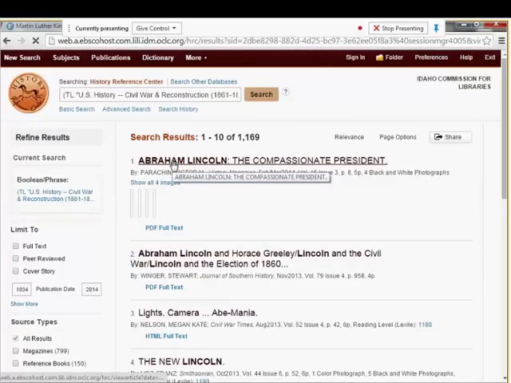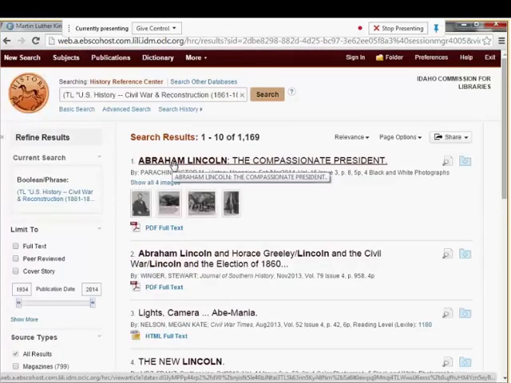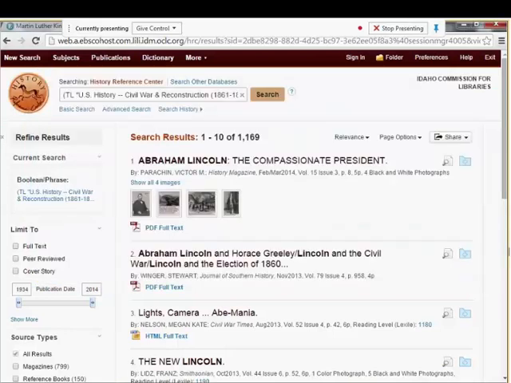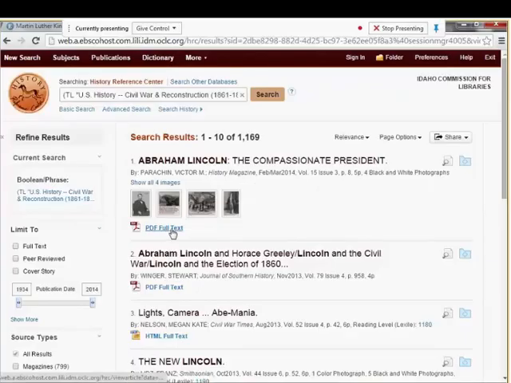Do you guys have any questions about what we talked about? Can you show how to find the citations? Oh, okay. The citations are excellent in here because you have citation help that you can find from here, but you can also click into most of the articles and it will show you how to show the citation.